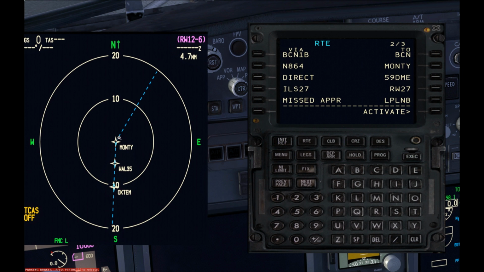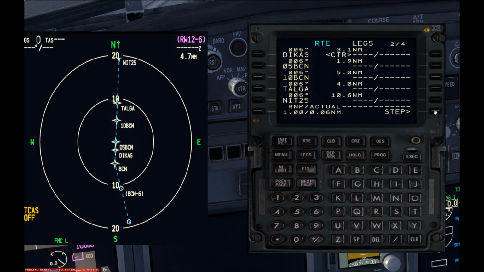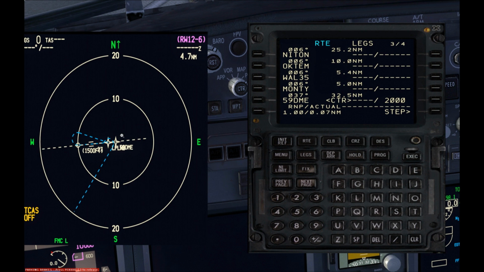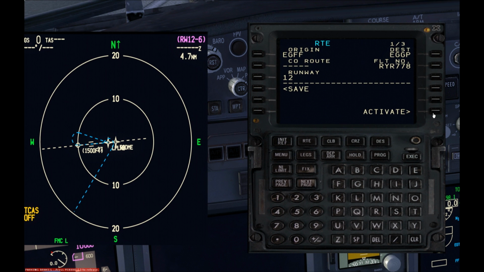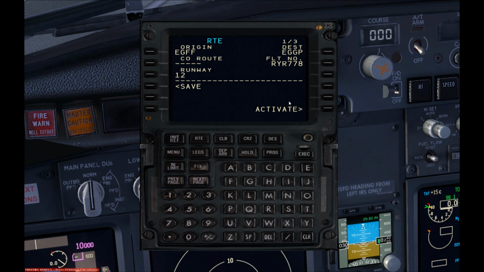And if you look now, we have a blue line going all the way across. If we look onto the legs page and step through now, we should have a complete route. And if we look there, it goes straight through to Neaton, Monty, and there's Monty to the airport there, and we even have the missed approach programmed in there. Okay, so back to the route page, and we have that done. So now we are ready to activate that route.